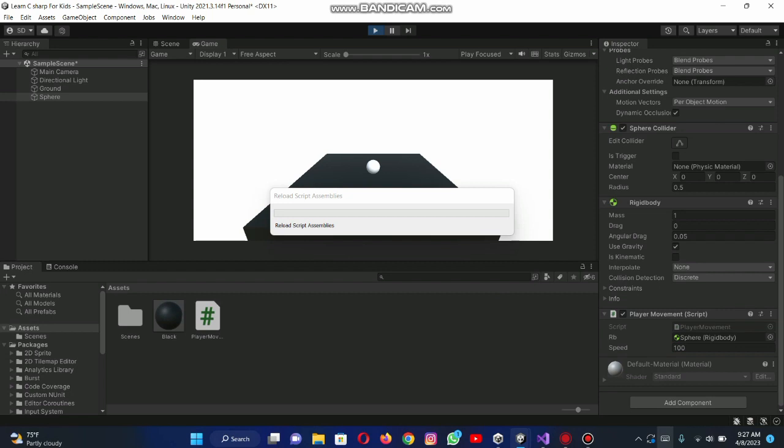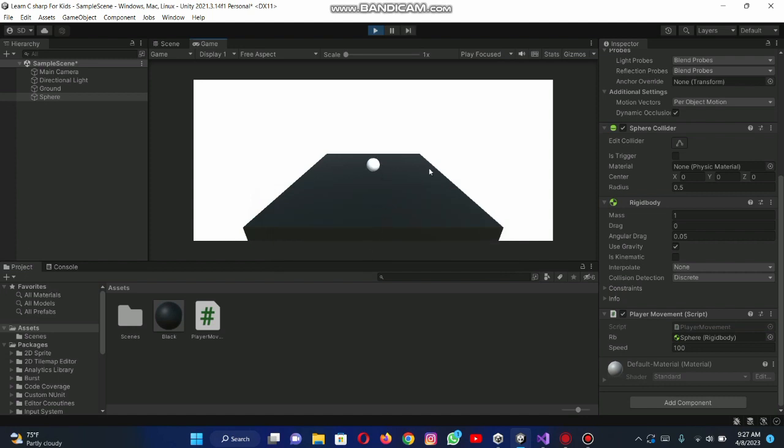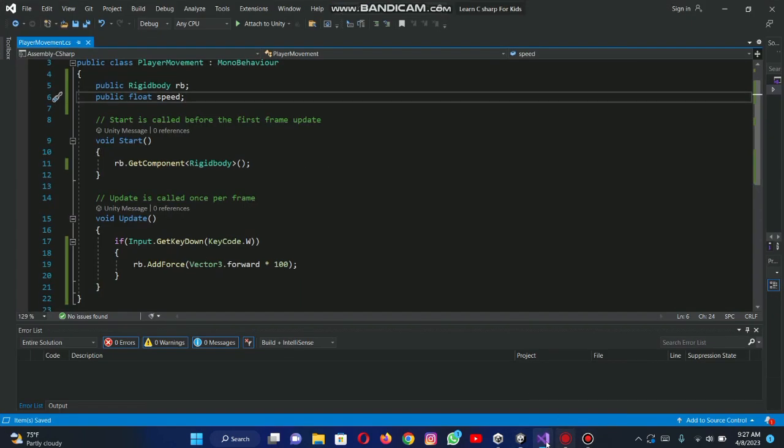And now when we hit play and wait some time, you could see that when we click W, our sphere moves. So this was a very good success for us.